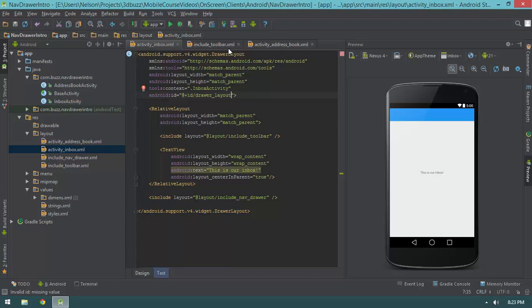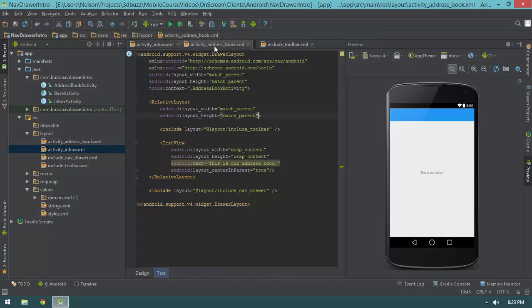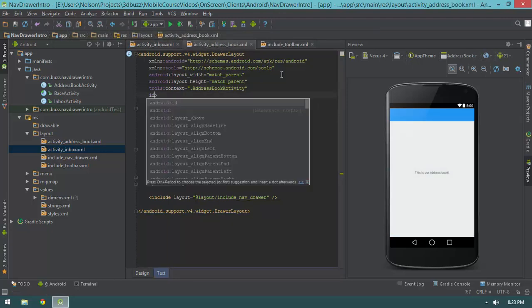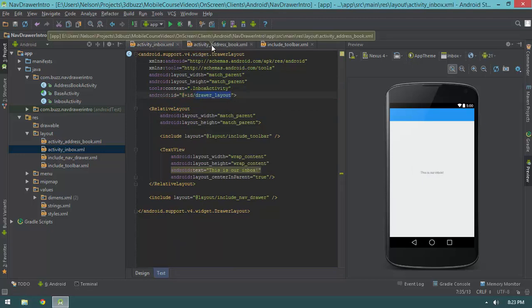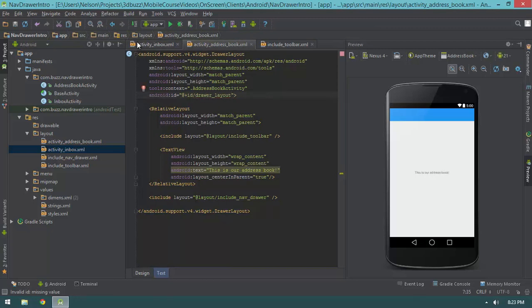All right. So then I'm going to come over here to include address book, and I'm going to do the same thing. And I'm going to be very careful to have the same ID. In fact, I can go ahead and copy and paste the ID, drawer layout. It's very important that both of these drawer layouts have the same ID so that the base activity can reference them with the same code. If they differed in ID, then our base activity might fail when we try to create our address book activity, but succeed when we try to make our inbox activity. So we've got to make sure that they're the same ID.